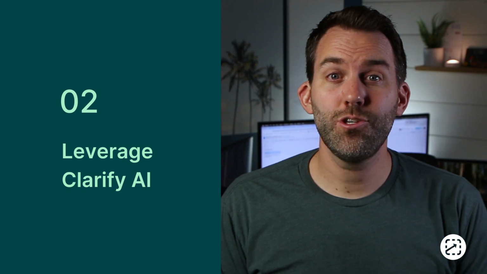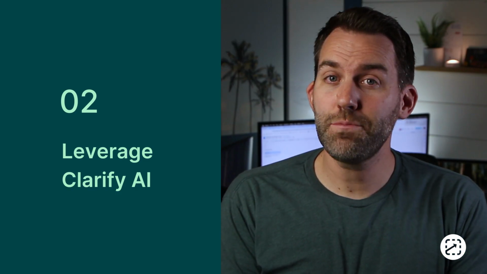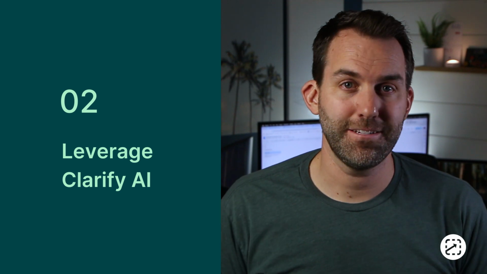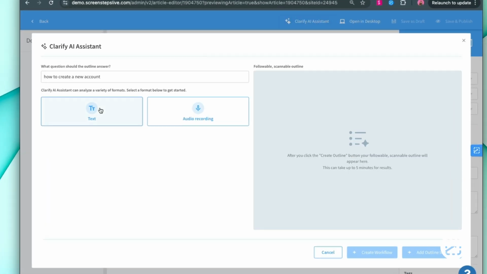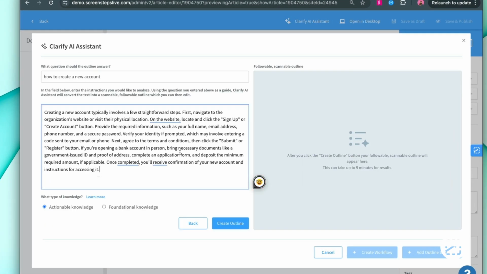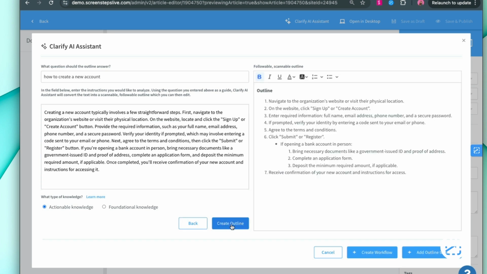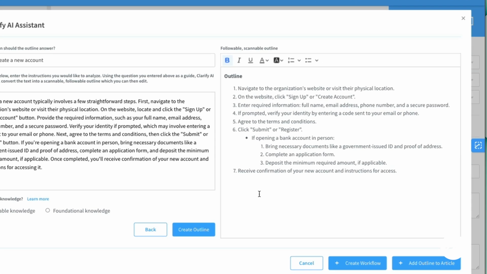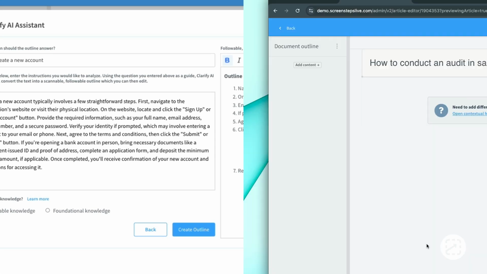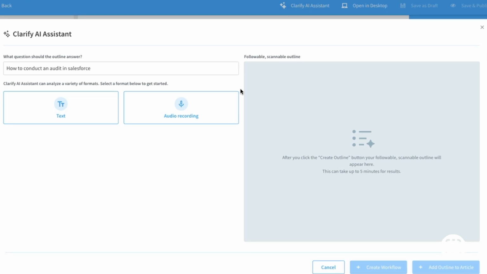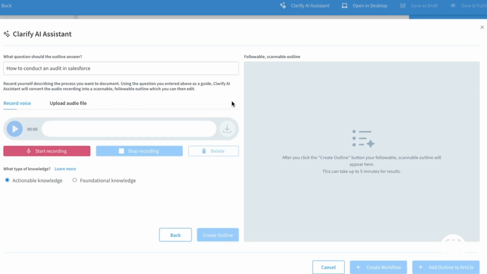The second step is to leverage Clarify, ScreenSteps' AI-powered knowledge ops assistant. With Clarify AI, you and your fellow contributors don't need to spend months typing out every step. The AI can take existing text or audio recordings and pull out the relevant knowledge to create an easy-to-follow outline. You can literally just start talking and explain how to perform a procedure, just like if you were explaining it to a coworker. And within a few minutes, you can have a procedure documented.